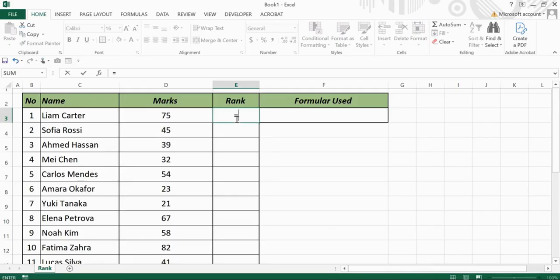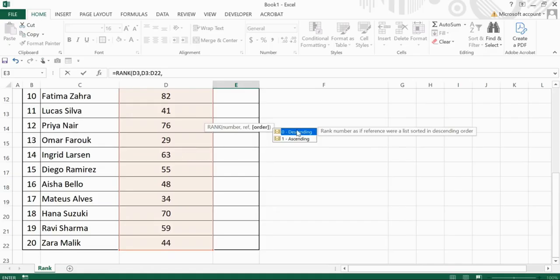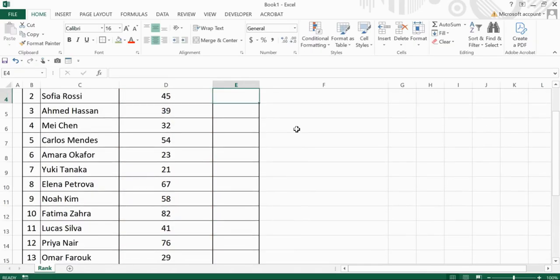So we start by saying equals RANK. Now, the number is this, then comma, then the reference is the set array that you want. So I'll do this, Shift Control Down, then I say comma. Now, I want it in ascending or descending. So when you say descending, it's descending of the scores. So I will say descending order so that number 1 is up, and you close, then you enter.